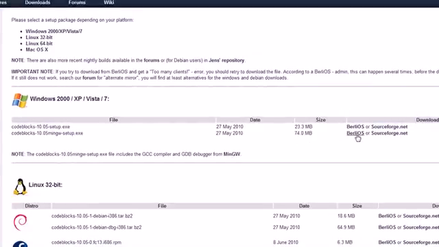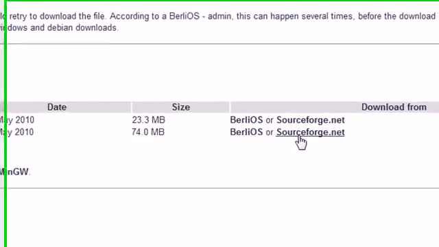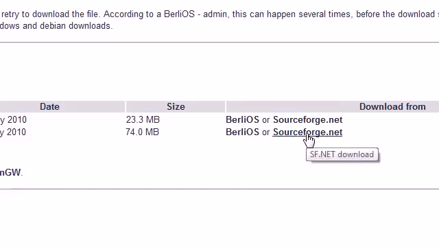So go ahead and you can either download it from Barely OS or SourceForge. I already have it downloaded, so I'm not going to click this, but oh, excuse me.